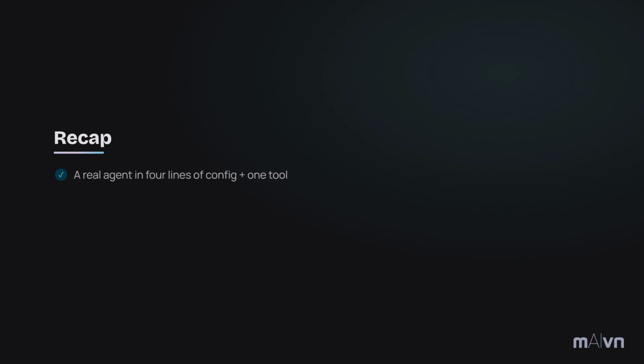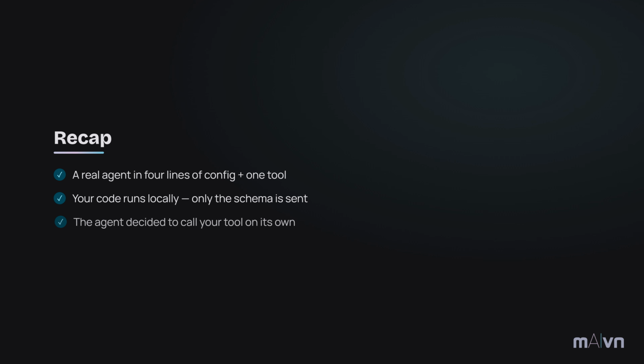So, you built a real agent with just a few lines of config and one tool. You saw the core idea. Your code runs locally, only the schema travels, and the agent decides on its own to call your tool and shape the result into an answer. You even watched it handle a missing tool and an error. Next time, we give one agent several tools and watch it pick the right one, and even chain two together, without writing a single if statement. See you in video 2.